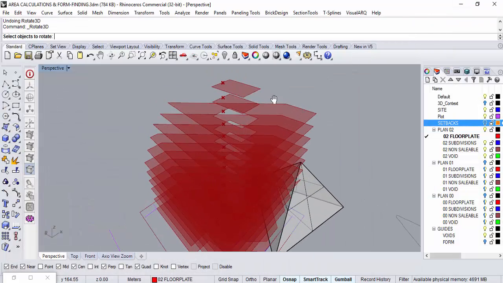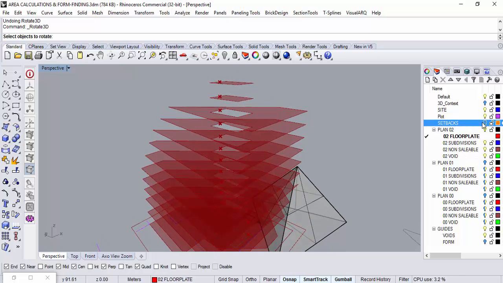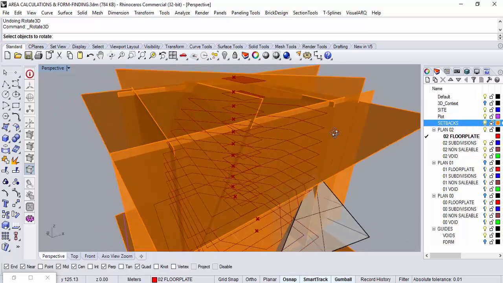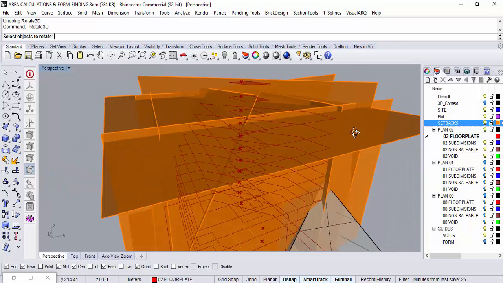They may get issues like this. You may wonder why this is happening. So this is either because if you go to setbacks, see actually our topmost plane is here, so it should not have gone beyond it.